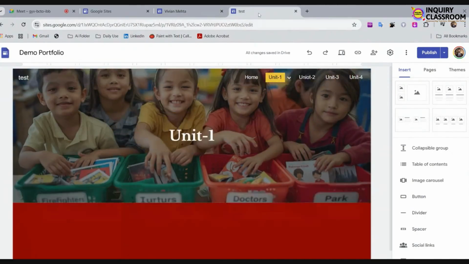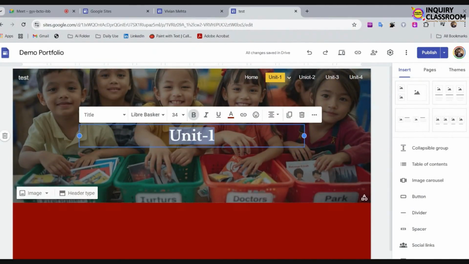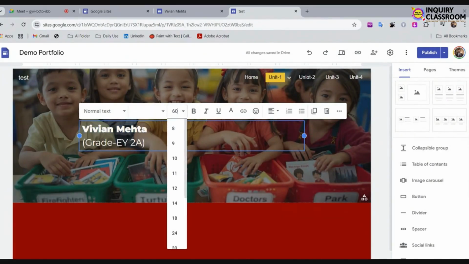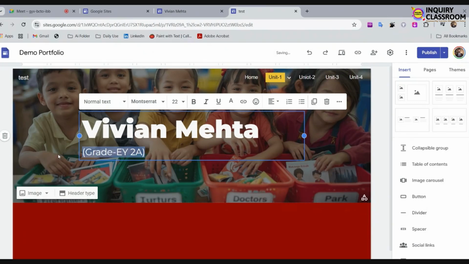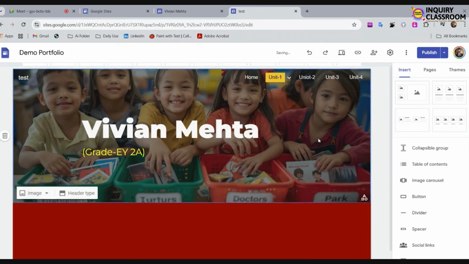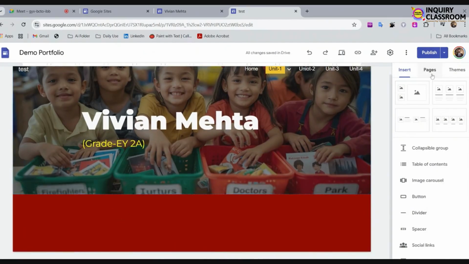Just copy it. Just paste it. And you can increase the size by clicking, like 60. You can change the color to yellow. And this is fine. Now come down, and now we have to add buttons on the top.